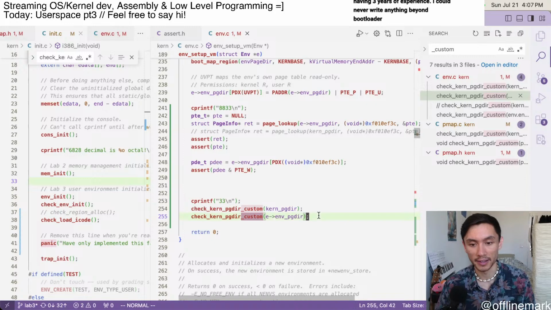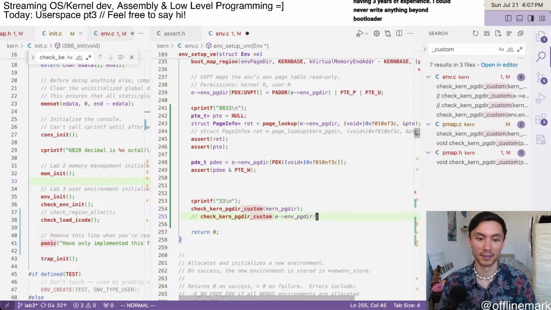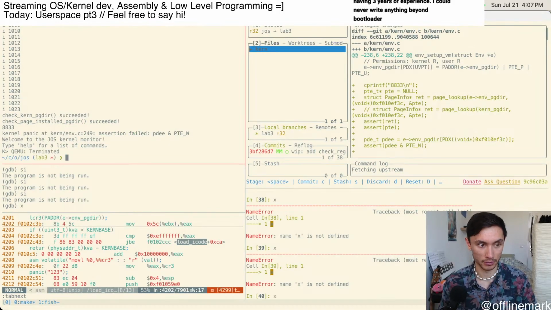In my code that sets up the virtual memory for the process, I was actually using this handy function, which we were previously using for kind of unit testing the kernel's virtual memory, and I'm just repurposing that to be able to check the user process's virtual memory. I'm going to uncomment this, and I believe we should now reproduce the issue.